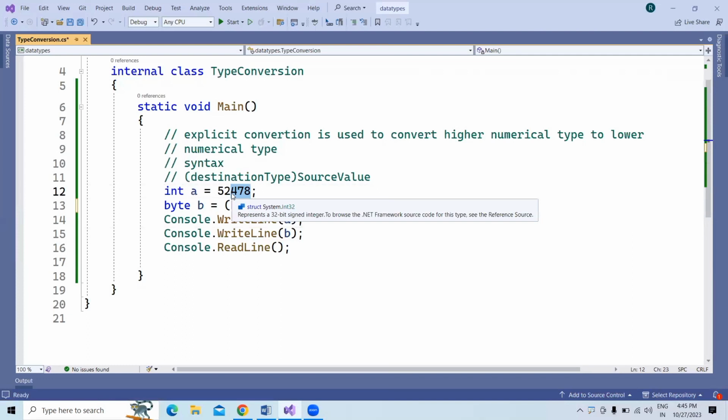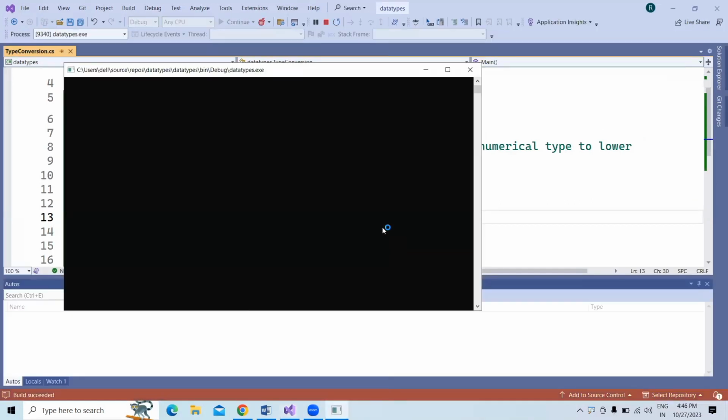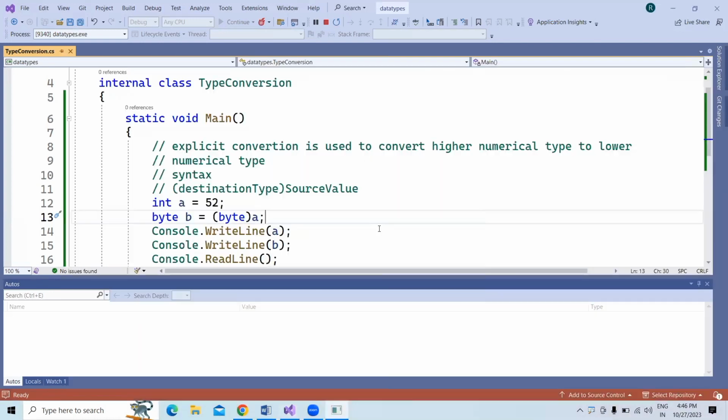Now I will decrease the size. So int a equal to 52. In the byte data type, I can store 52, no problem. Now, there won't be any lossy conversion. Now, let us execute the same code. So in A, it is 52. In B, it is 52.